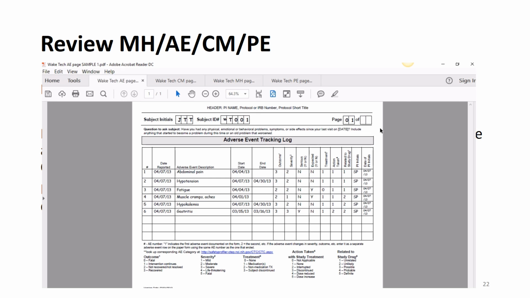The next column is going to be severity. Severity can be anywhere from mild all the way up to fatal, depending on what it is. Then the next column is serious. Is it a serious adverse event, or is it not? Most of them will not be serious adverse events. In order for it to be a serious adverse event, it has to be life-threatening, it has to result in a hospitalization admission, or it has to prolong a hospitalization admission that's already in place. The next column indicates yes or no: is it expected or not expected?